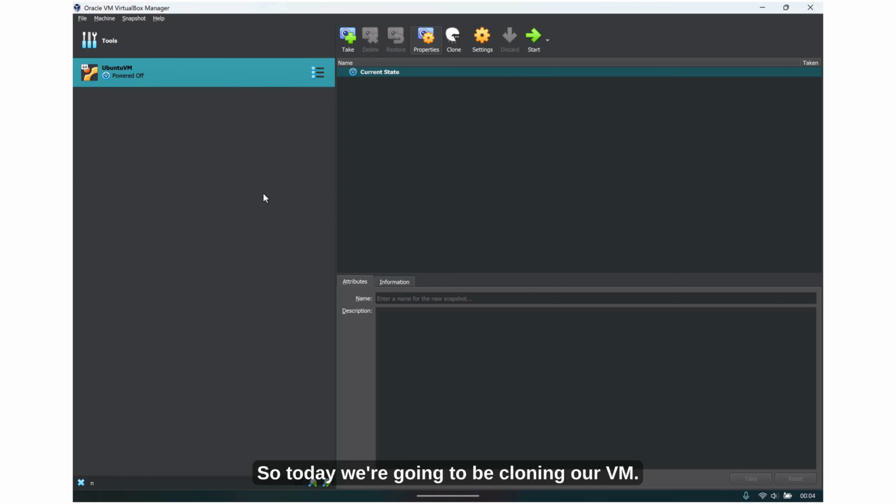All right, so today we're going to be cloning our VM. The last time we were able to see how to install Ubuntu VM using the virtual disk image, which we installed from osboxes.com. So today we're going to learn and see how we are going to clone that particular VM to be able to perform an SSH connection between the two VM servers.